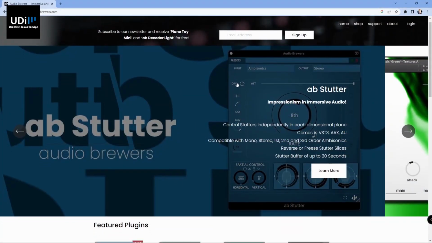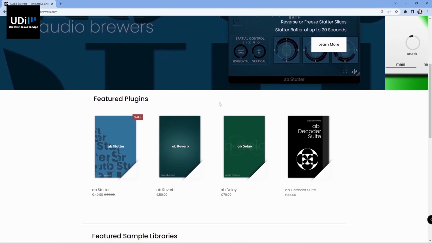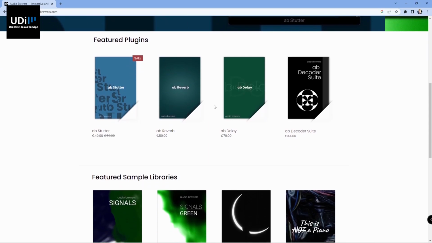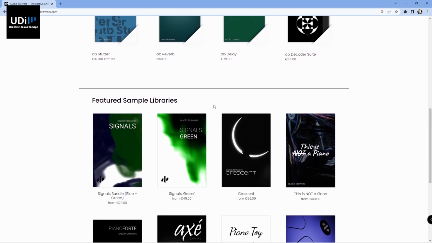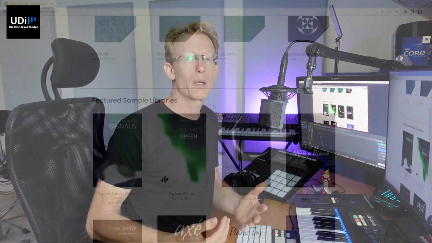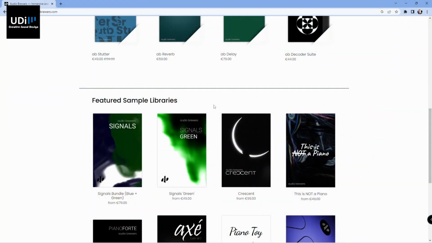So as you can see, A/B Stutter is the latest one. They also have A/B Reverb and Delay, and they also have the sample libraries or the Kontakt libraries. Really interesting stuff. Now, ambient and immersive sound is going places. A lot of people now mix for ambient, especially for cinematic stuff, trailer music, whatever, I mean, multimedia, games. So let's see what exactly we can do with A/B Stutter.